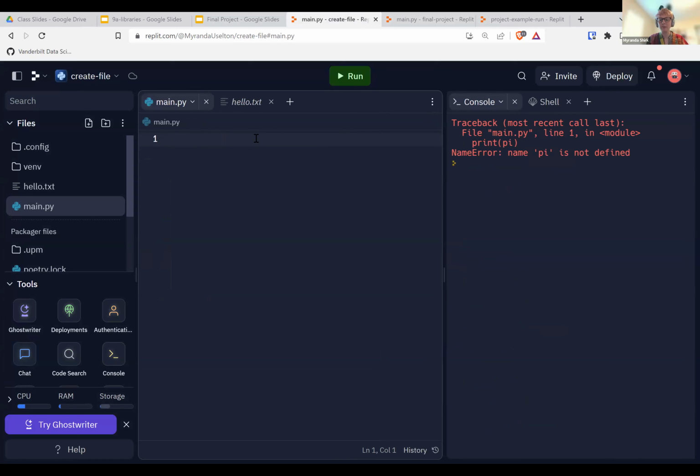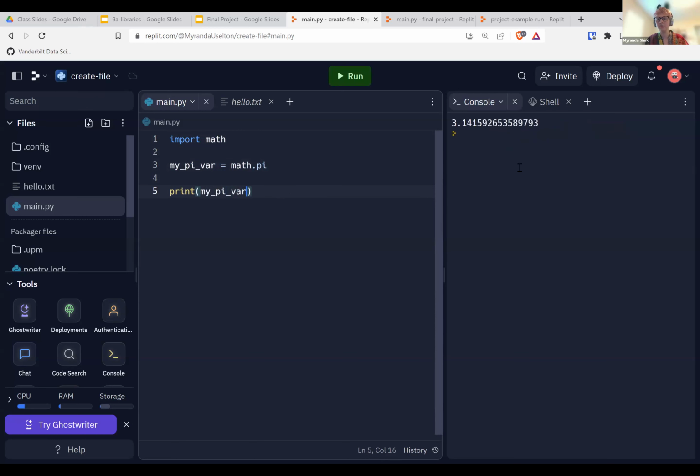So instead, we're going to use the math module or library. We're going to say import math. And then I can say, you can call it whatever you want, I'm going to say my pi variable equals math.pi. Now, if I print this variable that I've just created, it will be equal to pi. And there we go. So that's how you can do some things.